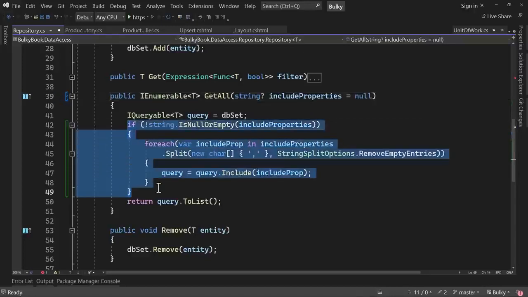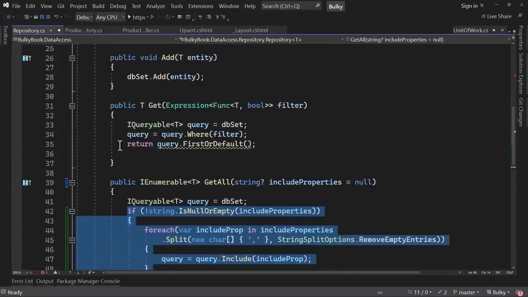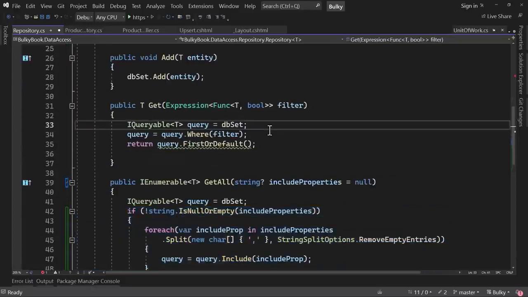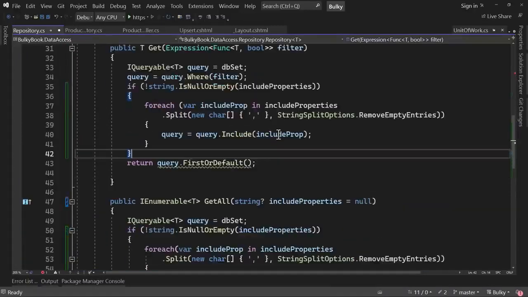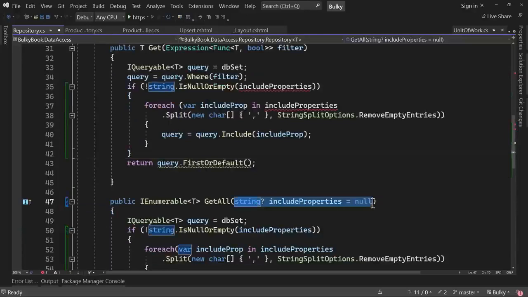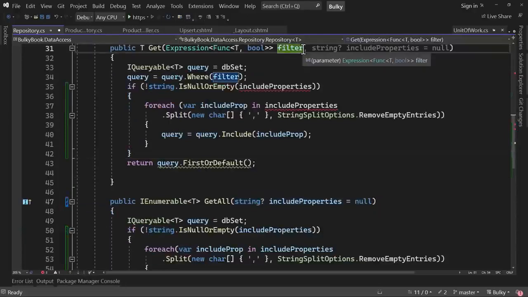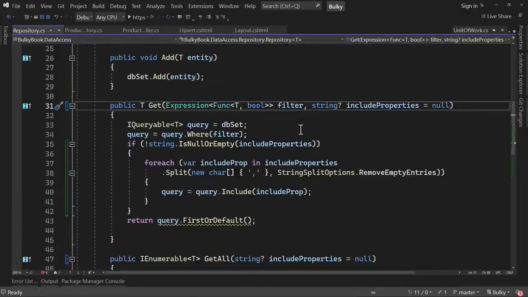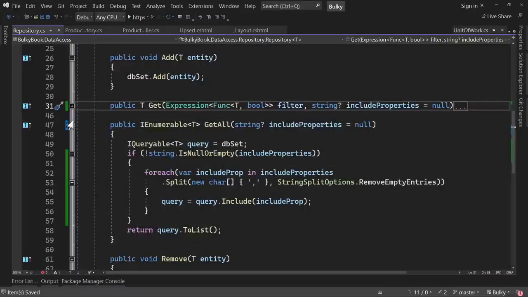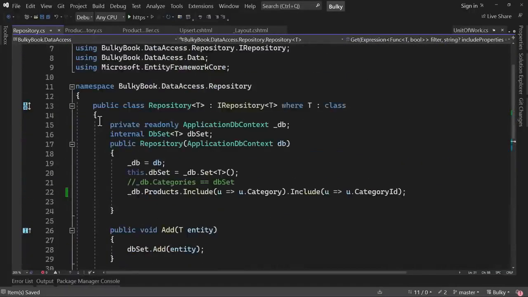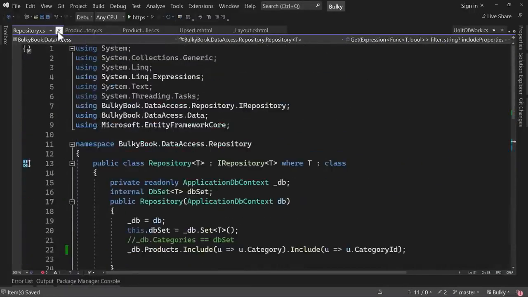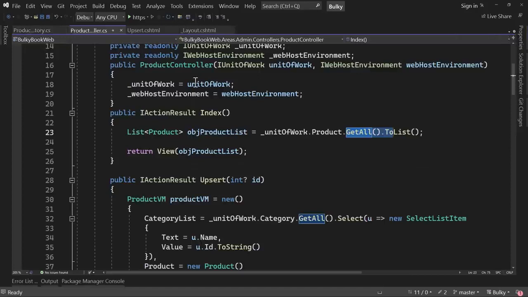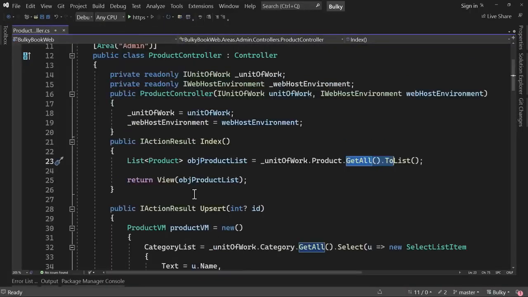Same logic that we have in get all, we will add that to get as well. So let me add that here, and we will add the include properties. Perfect. We have added the include properties in both get and get all repository. With that configured, let me close everything, open the product controller. We do not need anything else here.